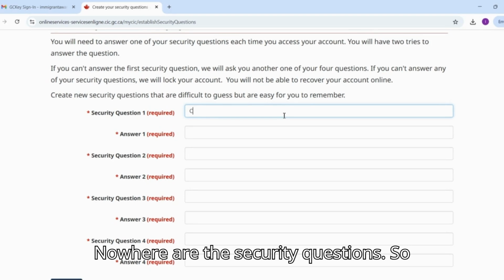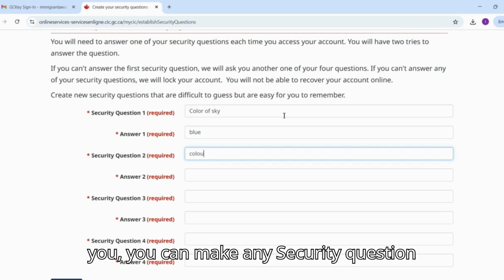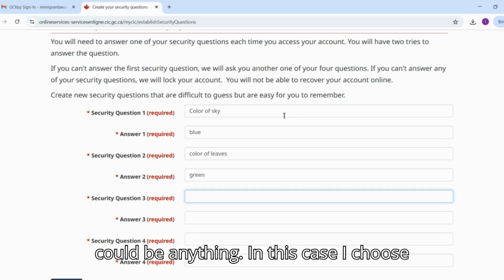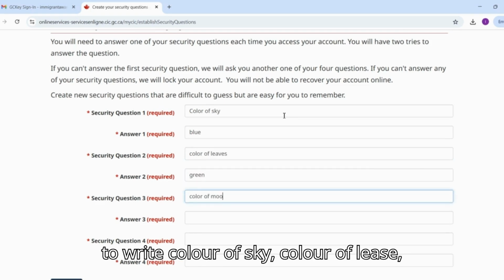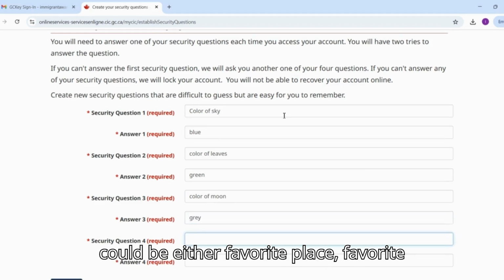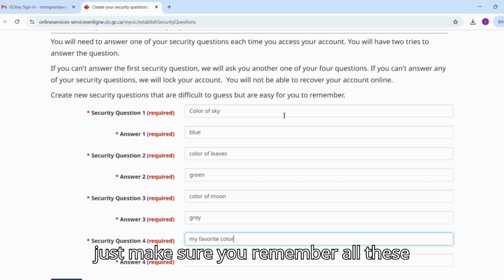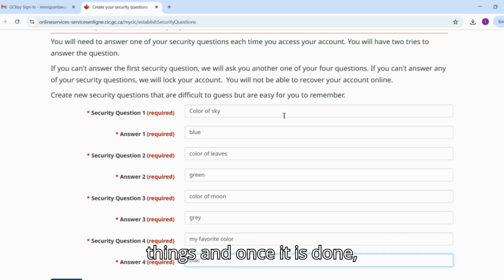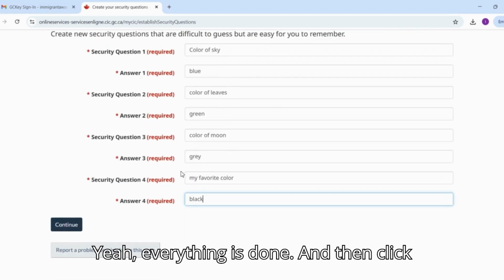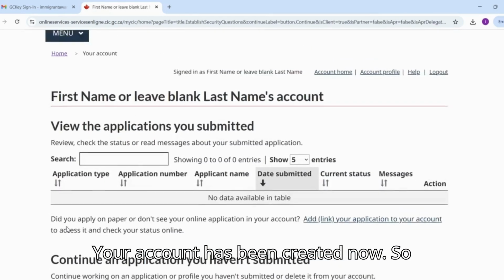Now here are the security questions. You can make any security questions, like 4 questions and 4 answers. It could be anything. In this case, I chose to write color of sky, color of leaves, color of moon, and my favorite color. You can write anything, either favorite place, favorite car, anything. Just make sure you remember all these things, and once it is done, click continue. Everything is done, then click continue, and boom, your account has been created now.